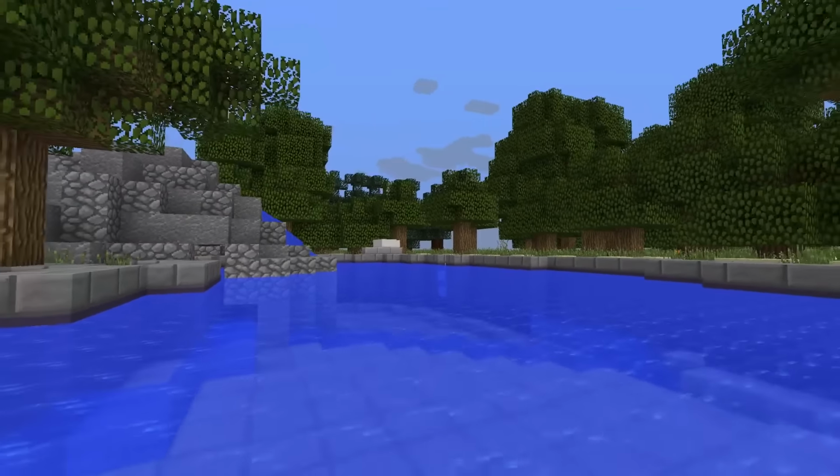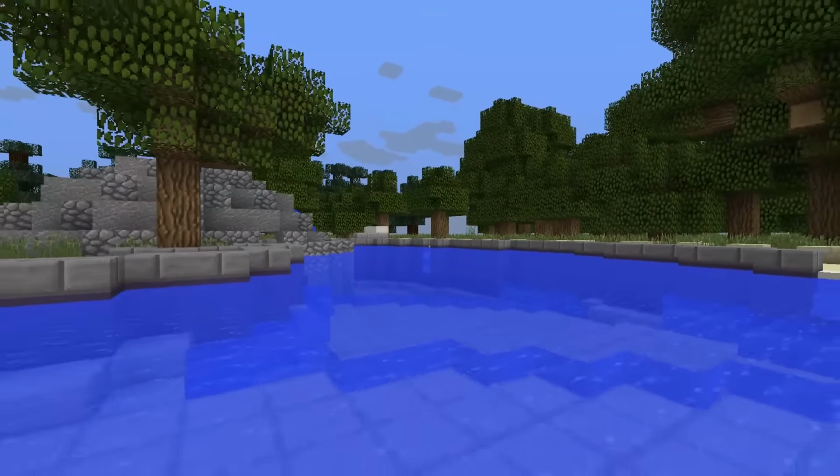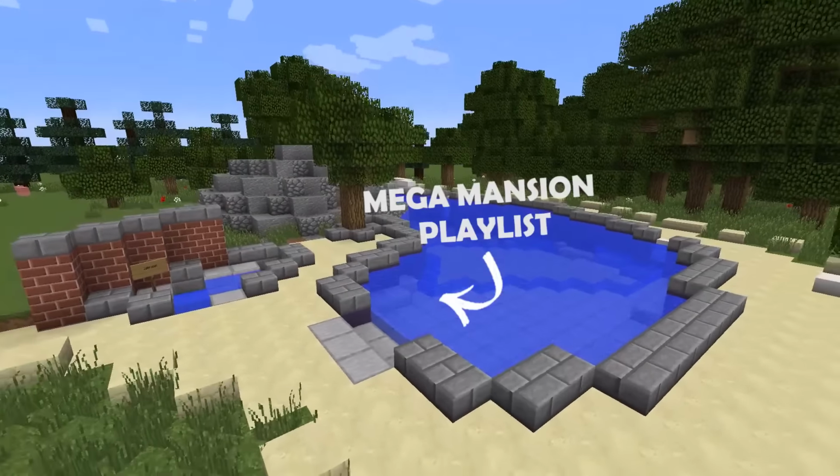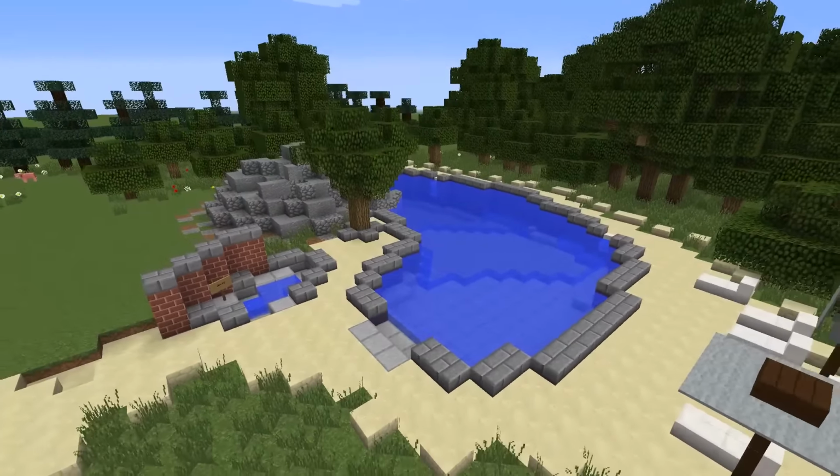Again, it's not just a pool, it's the surrounding area, the environment you create. All the details come together to make an awesome micro build inside your mega overall build, which for me is the mega mansion. So yes, hopefully you enjoyed, hopefully you learned something.